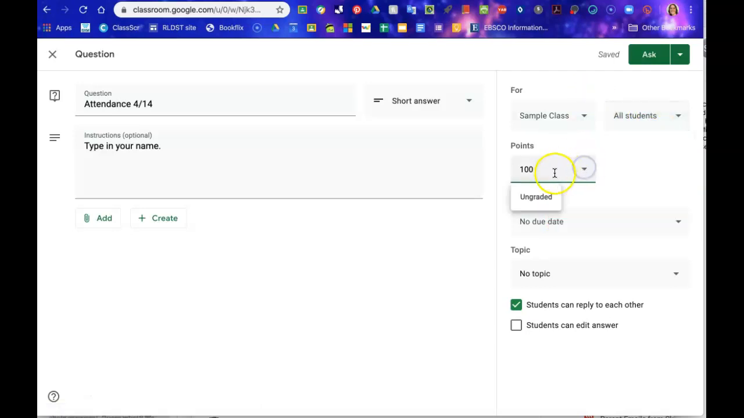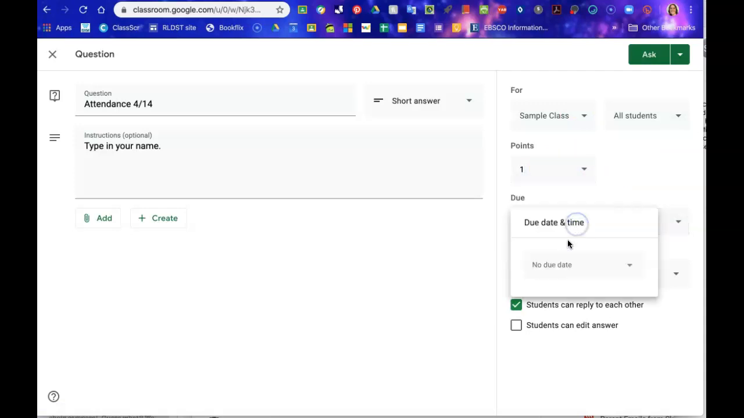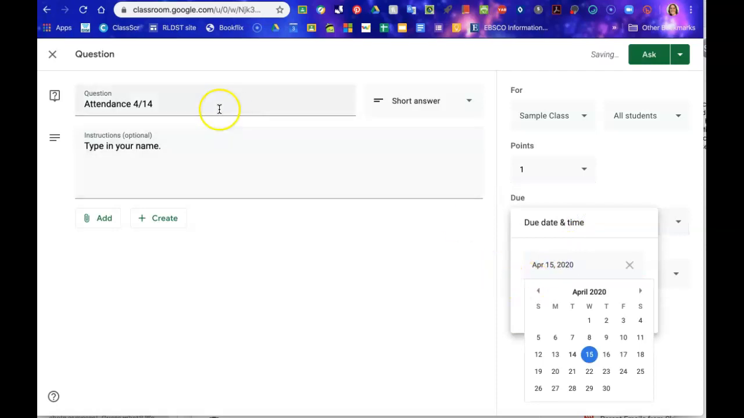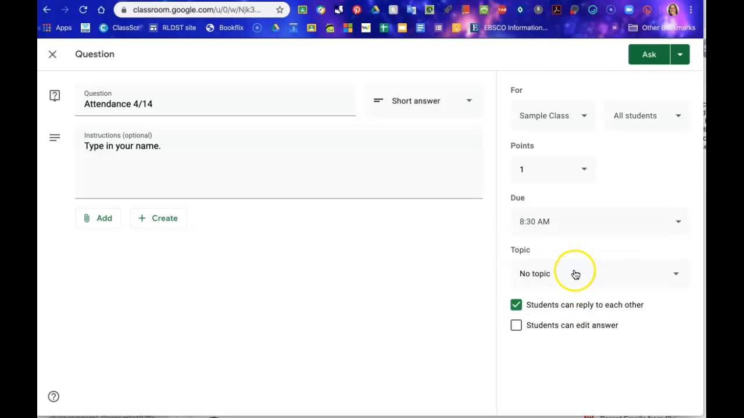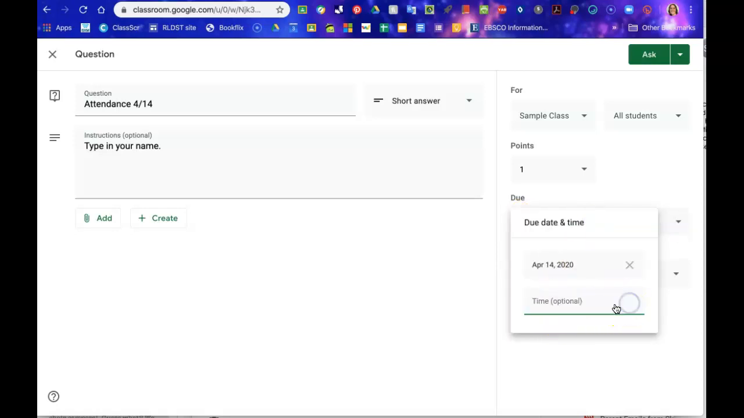I'm going to give this assignment a point value of 1. And give it a due date of whichever date I'm happening to take attendance for. If you'd like a specific time, let's say, for example, you want your students to check in by 8:30 a.m. every day, then there's the due time for that assignment, or you can just leave that blank.